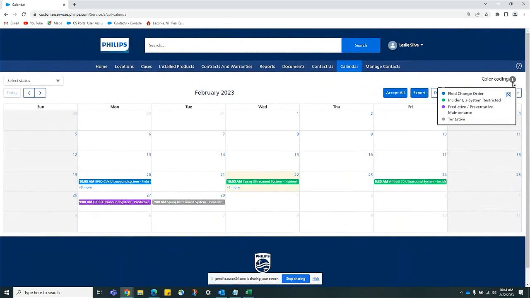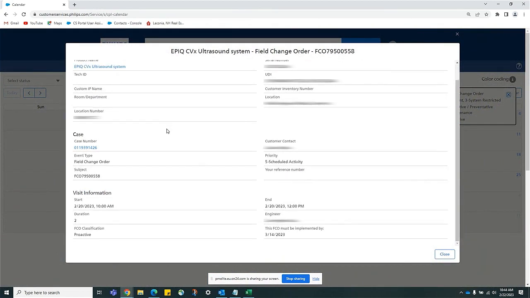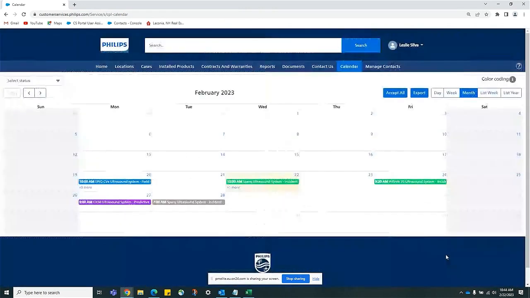So the things that you'll see is from a field change order all the way down to a supplementary service. So I'm going to go ahead and click on one incident so we can take a look at what it looks like. So when I click on the case, you'll see the affected install product. You'll see the case number, what the subject is, who the engineer will be on site to support you, when you can expect them to arrive, and how long the visit will take, which is really great.